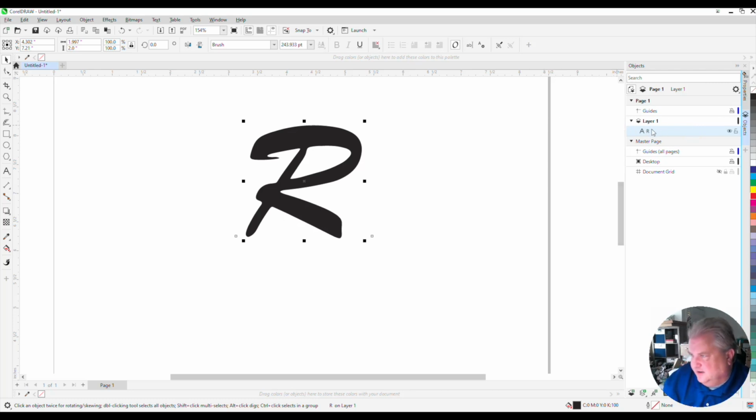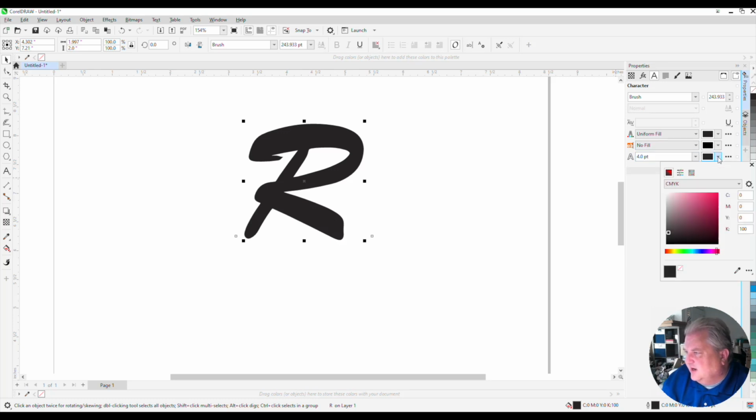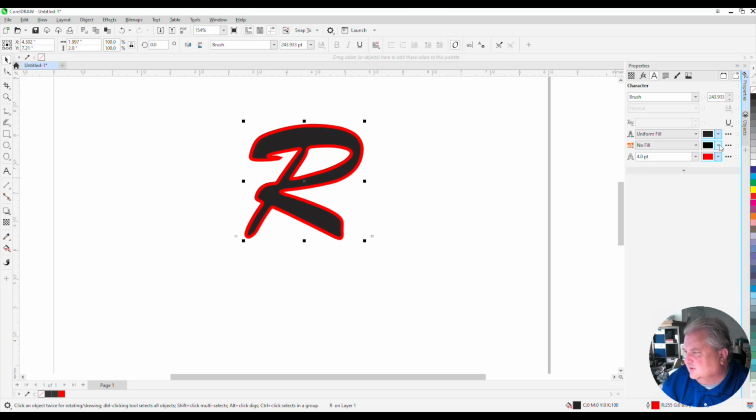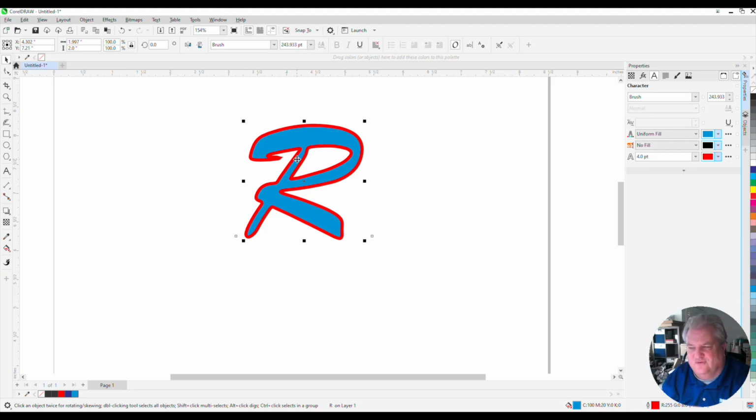The first thing we need to do is put a border around it. So I'm going to jump over to properties and go to the outline, and give it at least a 4 point border. That's still black, so we're going to change that. I usually go to RGB because it makes it a little bit easier, and I just make it red. Then I'm going to change the uniform color to some kind of blue. I like that better. When it imports over, it's going to take the color.